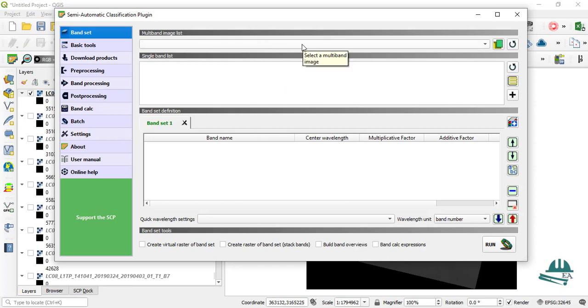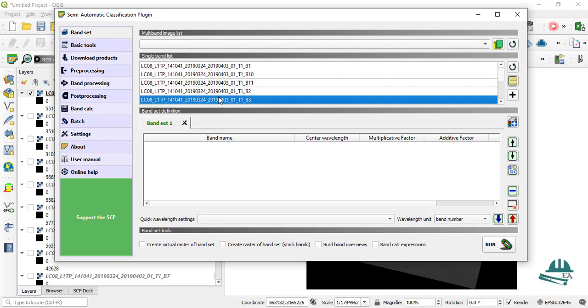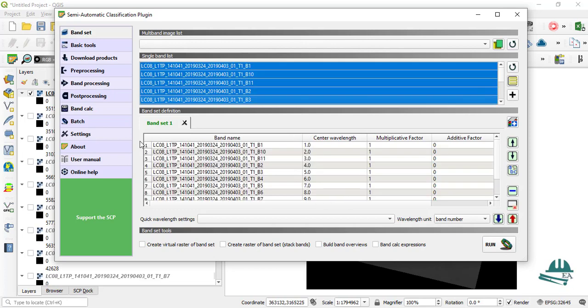Now first, for forming a virtual raster, you will see this dialog over here, which consists of a single band list. When I select this, you will obtain the band list, and if I press Control A and add here, it will add into band set 1. This is the collection of the band set. It consists of band 1, band 10, band 11, 2, and this is under band set 1.